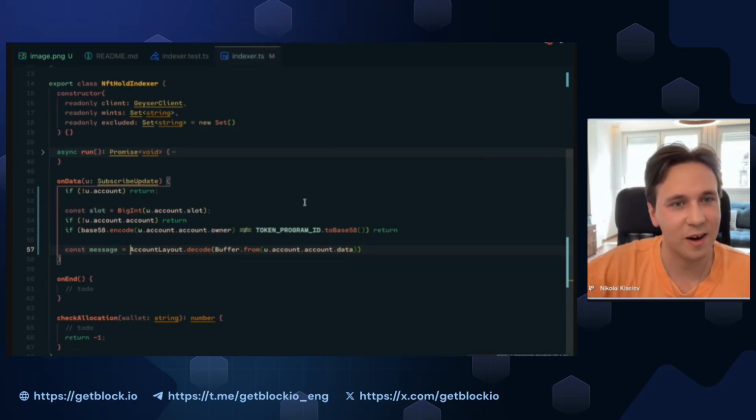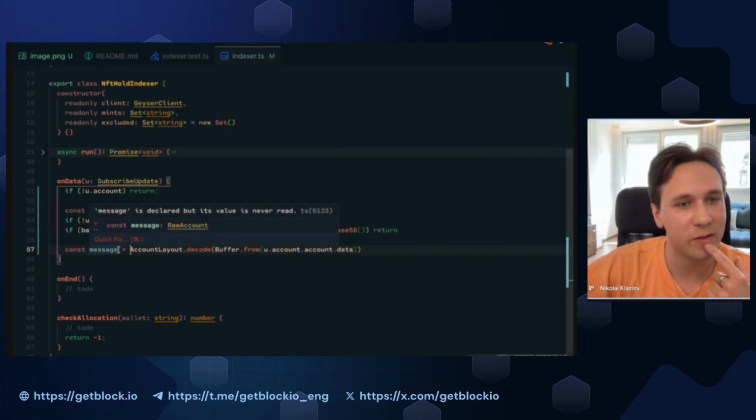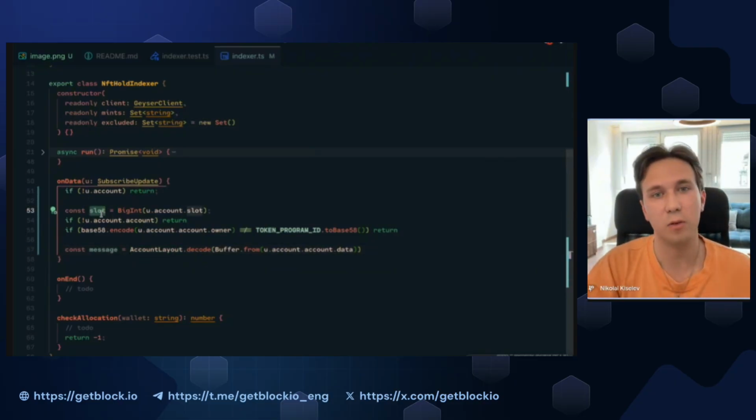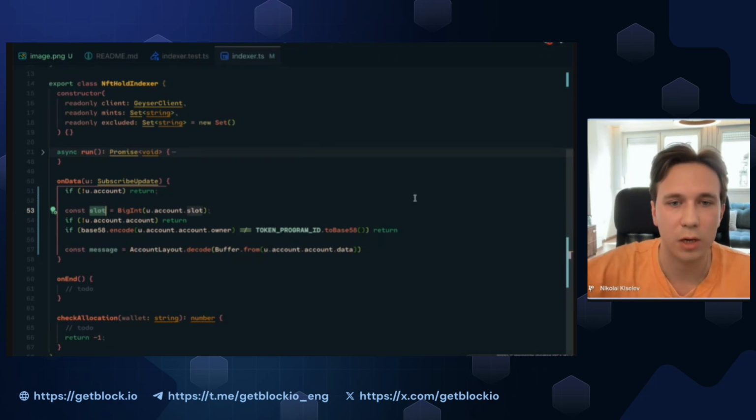That was the hardest part, to be honest. So we already have the message, which is the raw account data. We have the slot data, and that's everything that we need to unmarshal. Just five lines of simple code, and we have to put now the core logic of our application here. So let's do it.